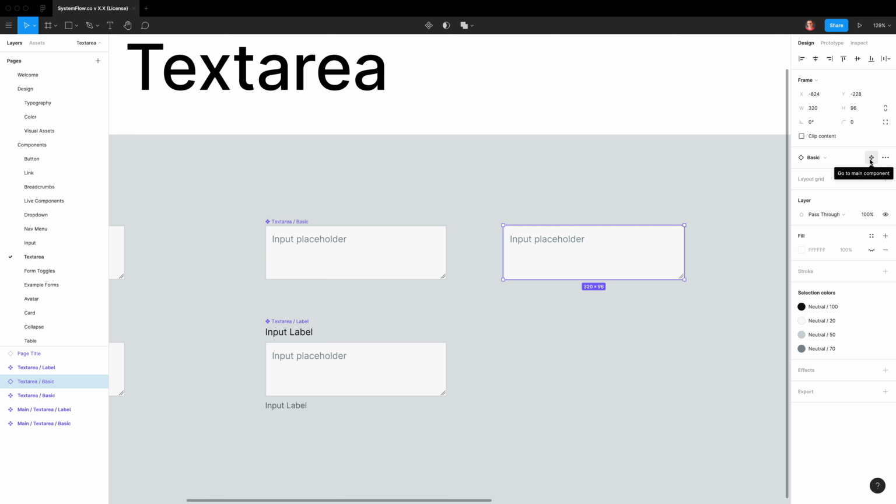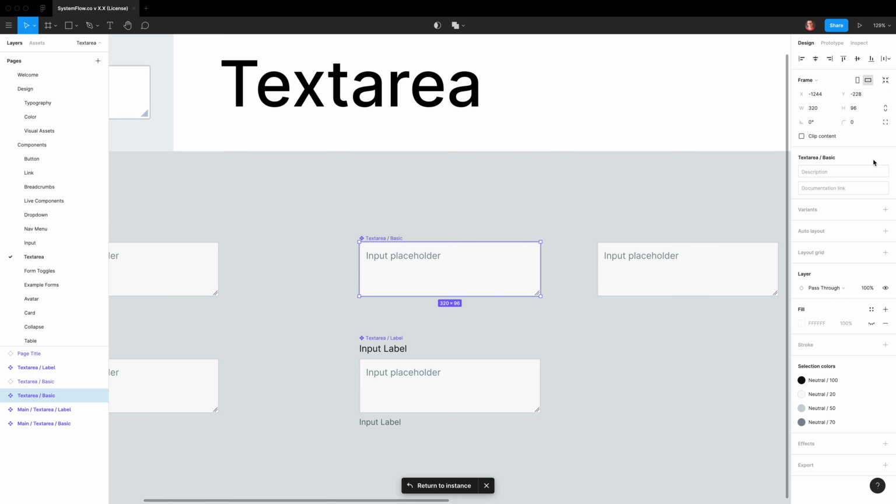You can do it from here, from the menu, and also from any instance you can go to the master component from here. So if you click on this little icon, go to main component, it will automatically go to the master, and you can change the definition in the master component.